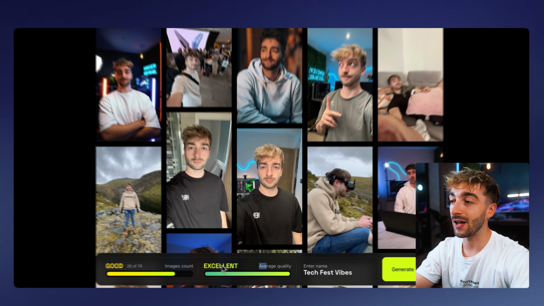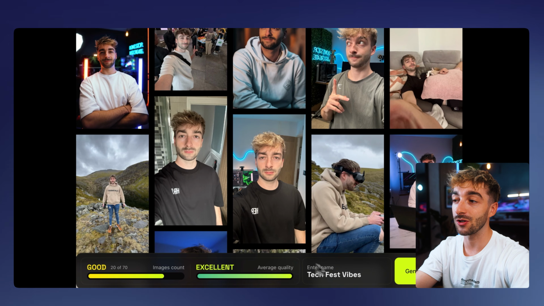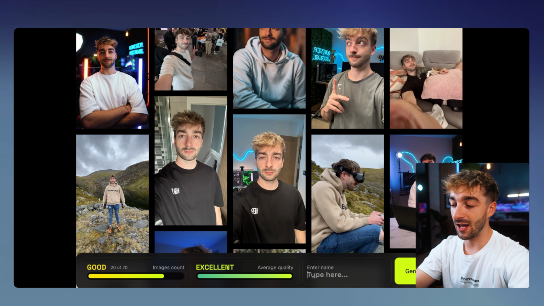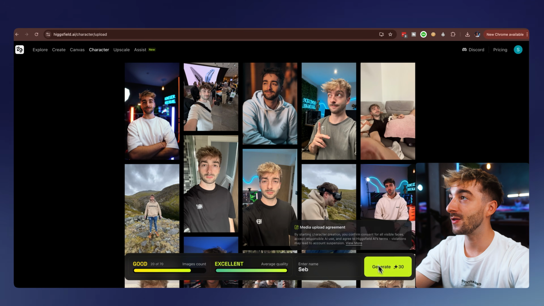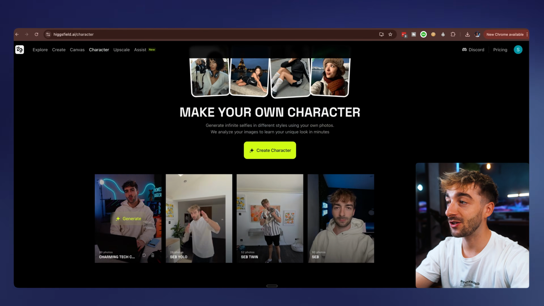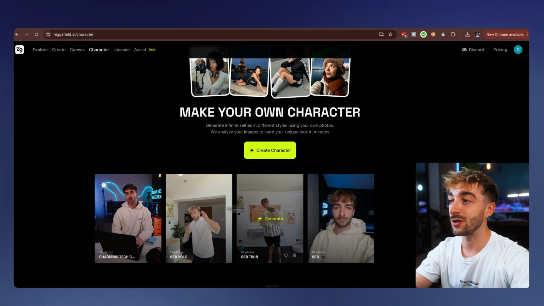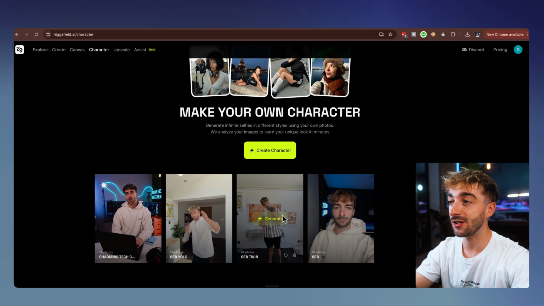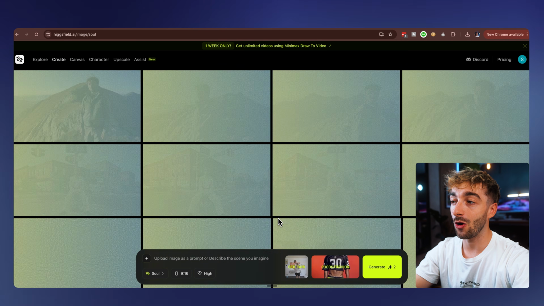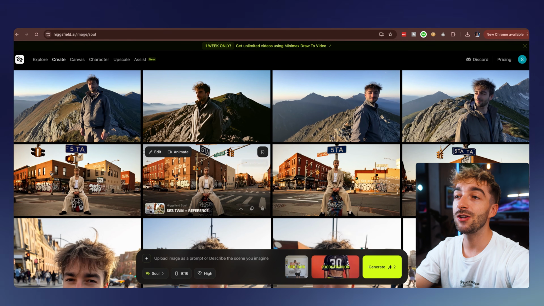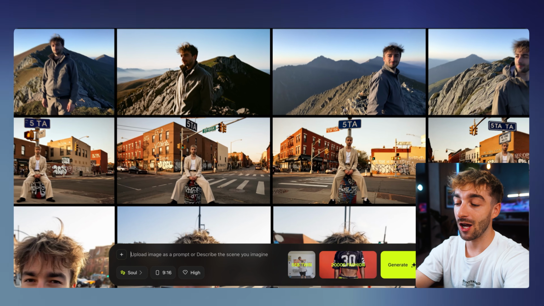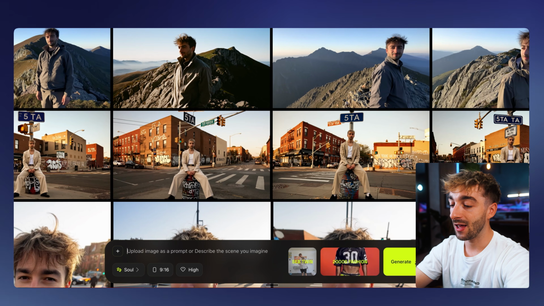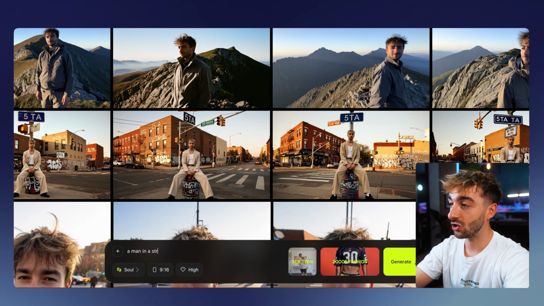Here you can see that it is excellent quality, which is great. So from here, you want to go ahead and enter your name. So Seb, and then click on generate. Now, I'm not going to do this because I already have a bunch of different characters, but it's basically going to bring you back onto this page once it's generated your character. Then you can click on selecting your character, and then you can create whatever image you want. From here, you can just type in a simple prompt like a man in a street.